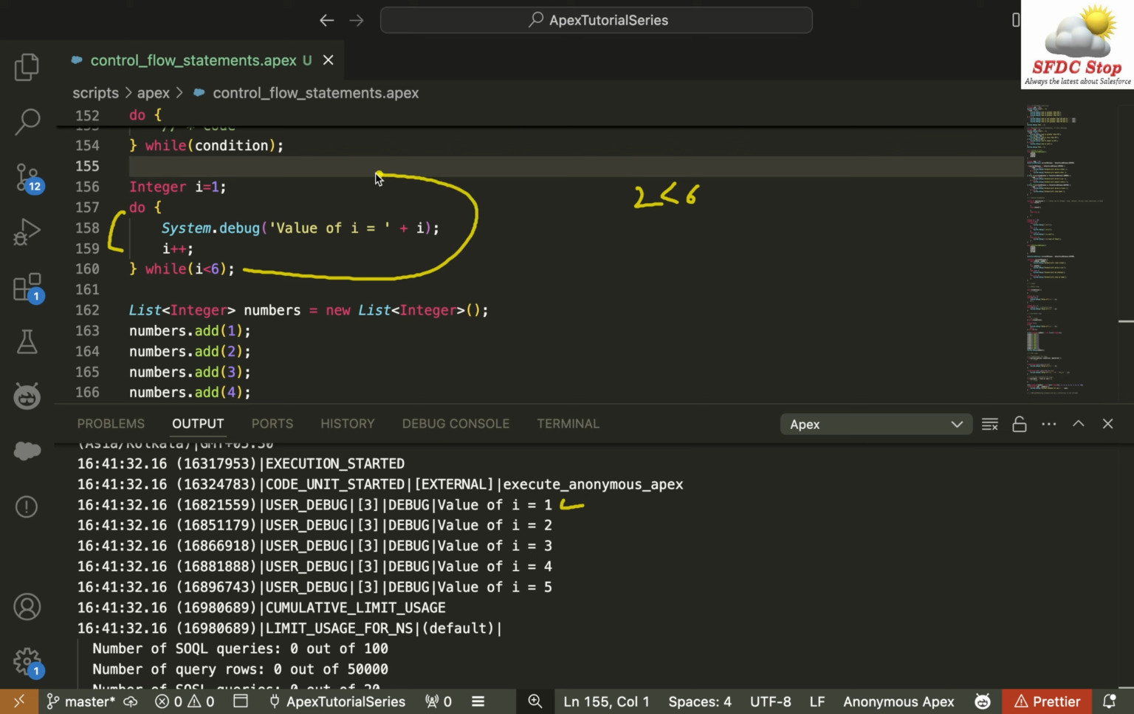Then what happens? The control goes from here back to here and the body of the loop is executed once again. So value of i is equal to 2. Then again i++ happened and the value of i becomes 3. Then it is checking, is i less than 6? Is 3 less than 6? Which is true, correct? Then the control will go back here and it is going to execute the body of the loop once again. So this time we are getting value of i is equal to 3.